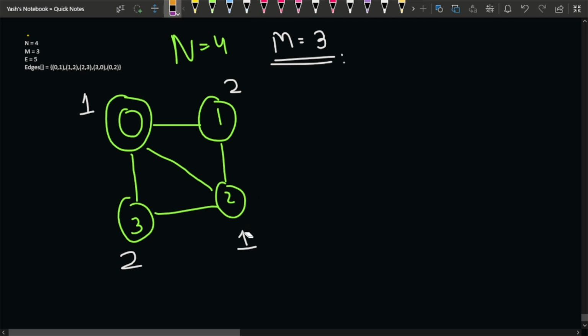Since I have 3 different colors, if I try to color it with 2, I cannot, because the adjacent nodes of 2 are 3 and 1, which would have the same color. So in that case I will try to color it with 3. Can I color it with color 3? Yes, because 0 has a different color, and 3 and 1 also have different colors. So this means that it is possible and I can return true from here.